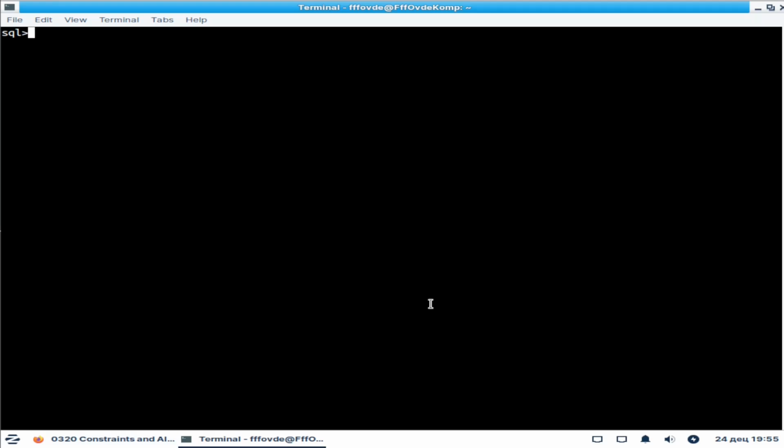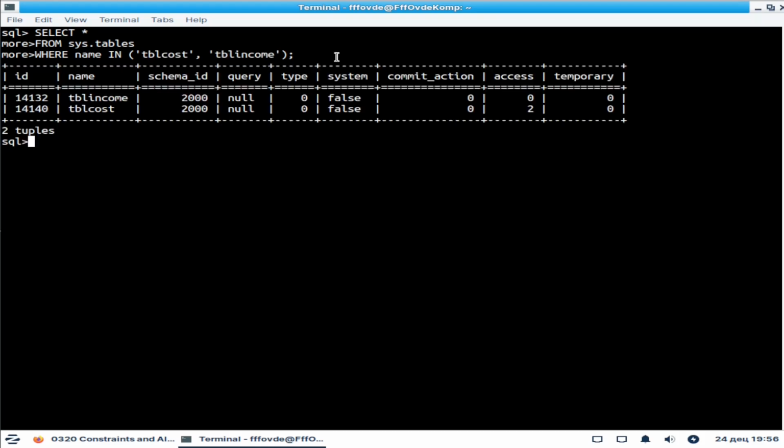In order to delete these constraints, we need to know their names. And we know that in the table income, we have a primary key constraint on the ID column, and in the table cost, we have a unique constraint also on ID column. We will start our search for the names of these constraints by reading from sys.tables system table. We will search for our tables, table cost and table income, and we will find that IDs of our tables are these two numbers.